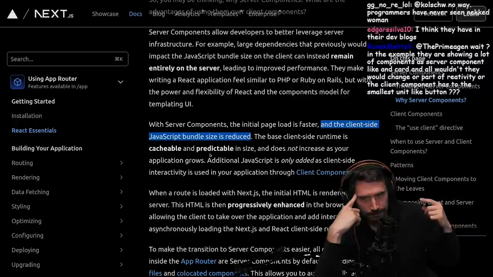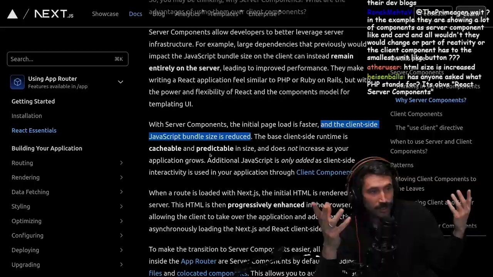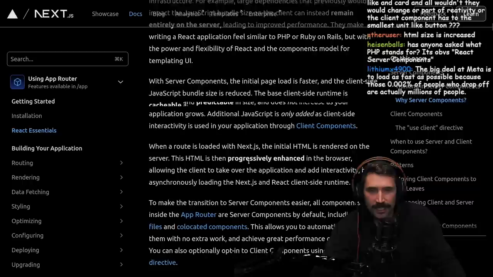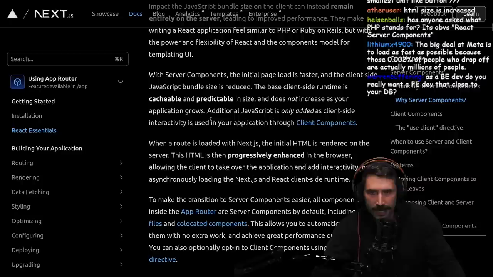So that's one axis in which you have to consider things. The second one is your bundler size, how big things are, what kind of devices you're running on, all that. And so, what is it actually saving? The base client-side runtime is cacheable and predictable in size and does not increase as your application grows. Additional JavaScript is only added as the client interactivity is used on your application through client components. Okay.